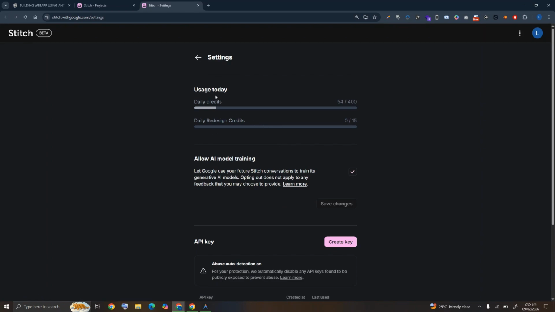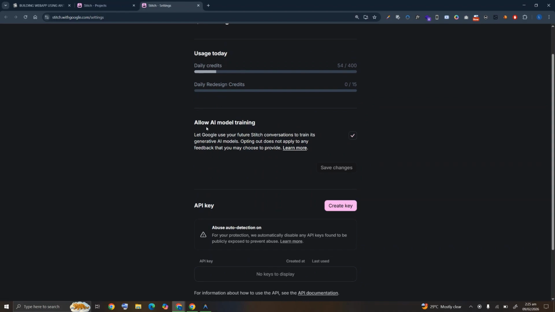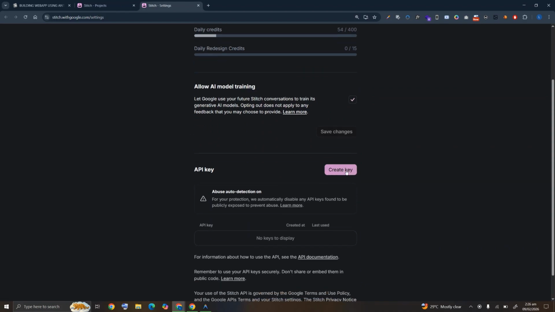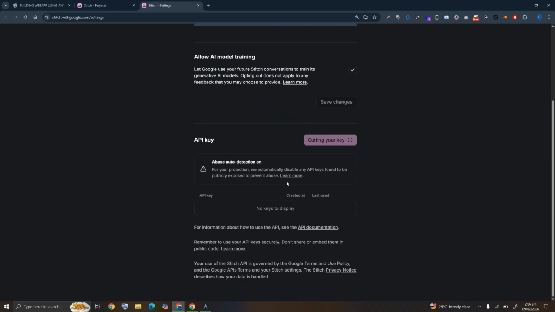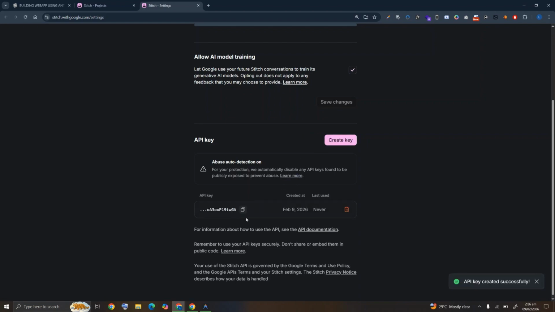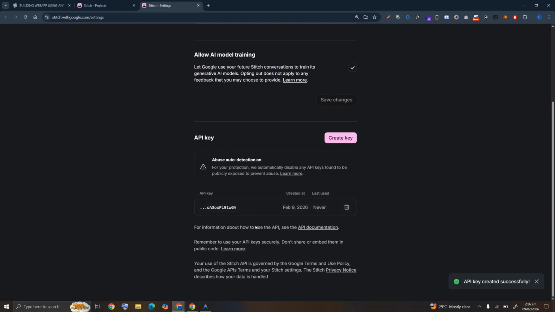We usually have a daily usage and daily credits. For today, I've used about 54 out of 400, so I've generated a lot of screens today. Now here, you have Create Key. If you click on Create Key, it's going to generate the API key that you're going to use. So this is the API key. Once we have the API key, we go ahead to see how we can import that.